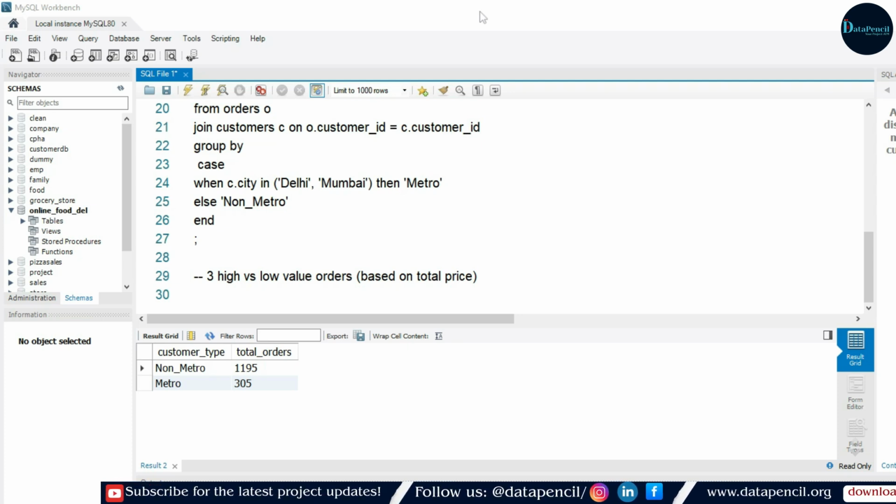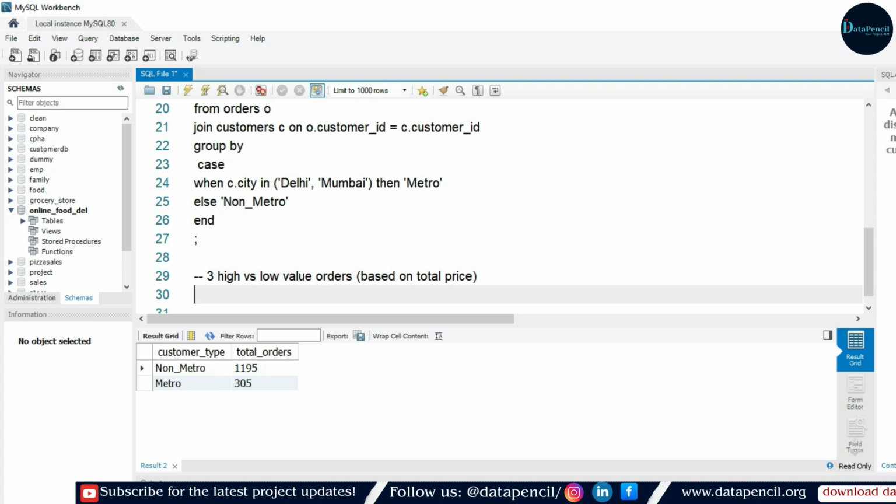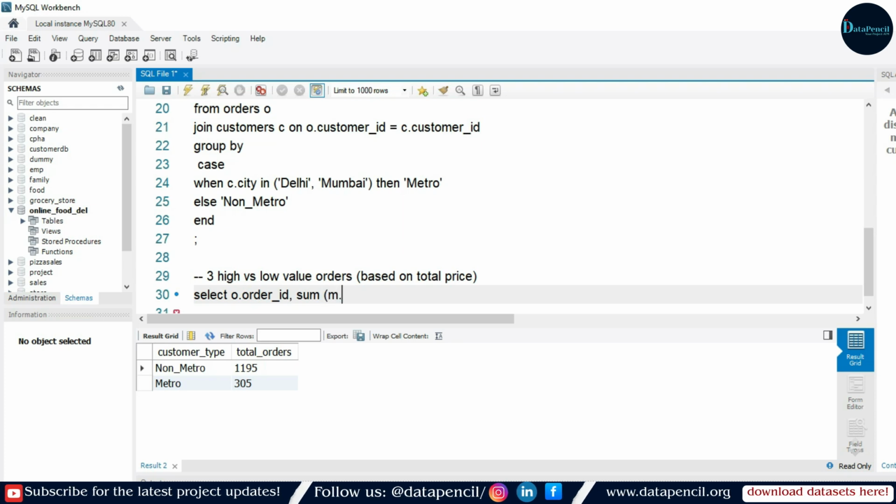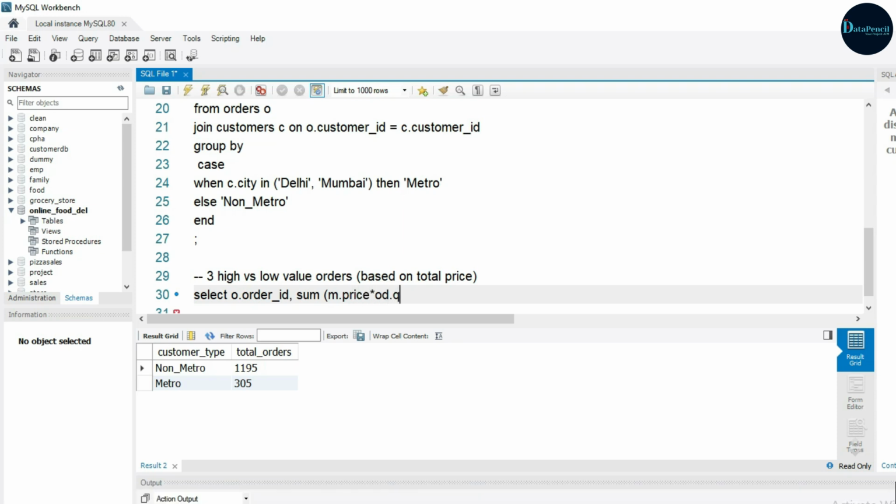Okay guys, fine. So now let's start writing the code, and here we need to select what? We need to select the order ID. What else? We need to get the total value, and as we have already seen in yesterday's concept, to get the total value, we need to sum the multiplication of price and quantity. So for that we write the menus table price, multiplied with the order details table quantity. By this we can get the total value. Now give it the alias name total value.